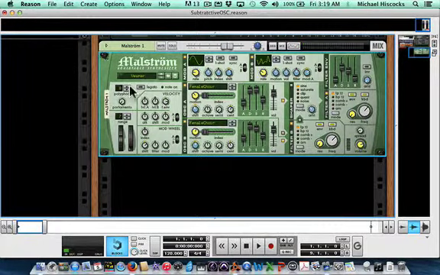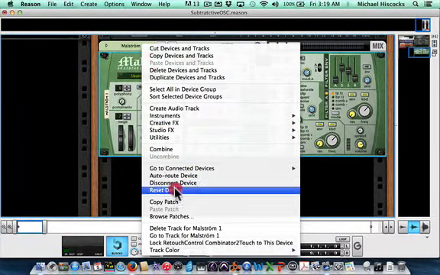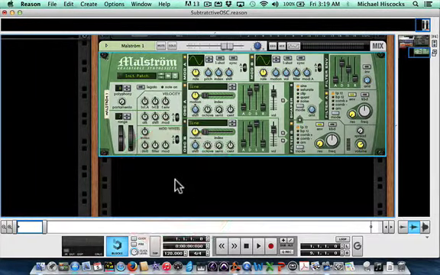Again, it's set to load with a preset. I'm going to get rid of that preset. I'm going to reset the device. Again, I just right-clicked on it. And now here is kind of the generic, plain vanilla default sound.